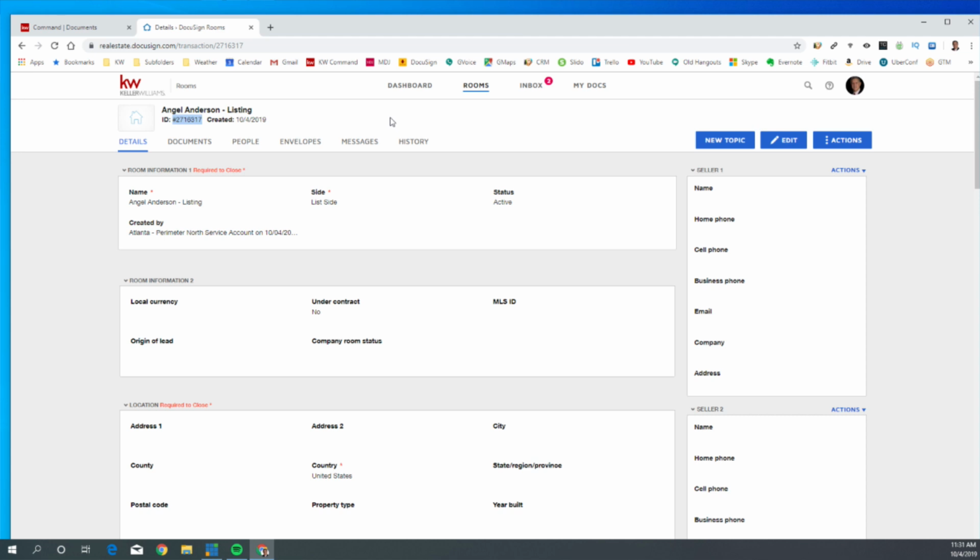And when they email that contract over, not only is it going to go directly into Docusign, it's going to go directly in to this room. Boom. Done. Okay? So we are in Docusign. We've got the document in Docusign.